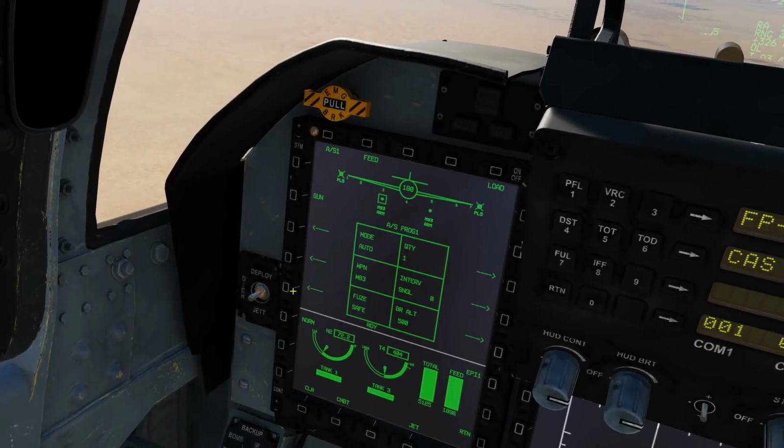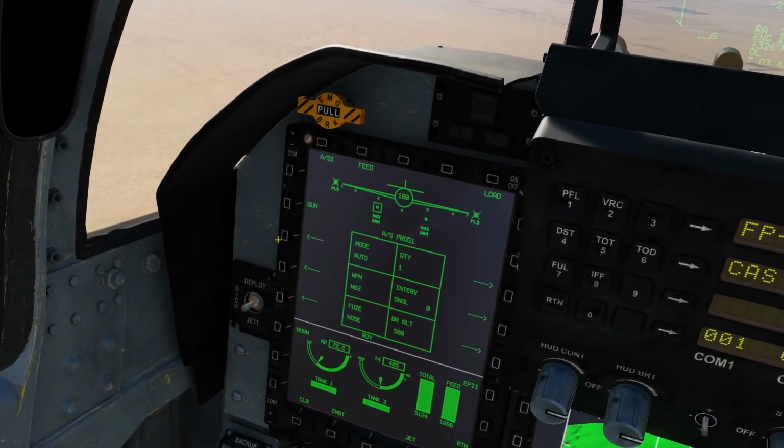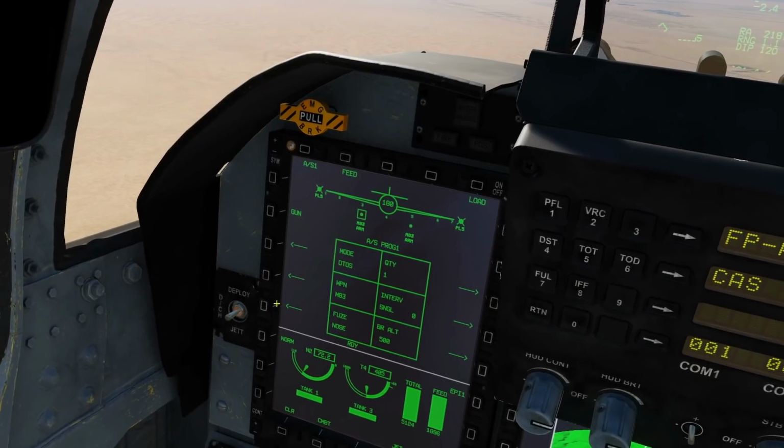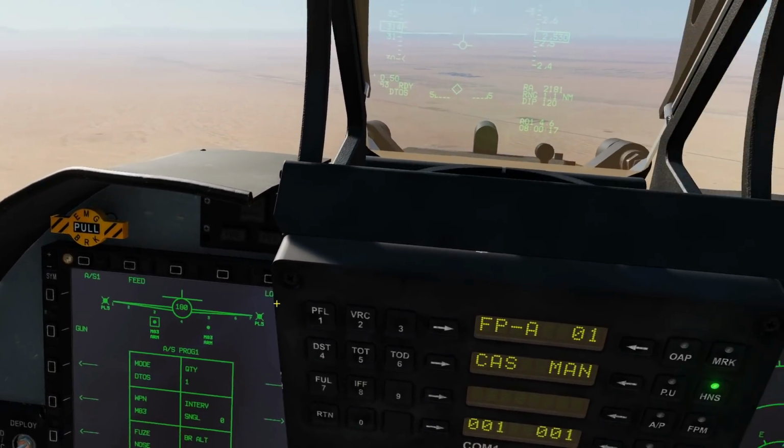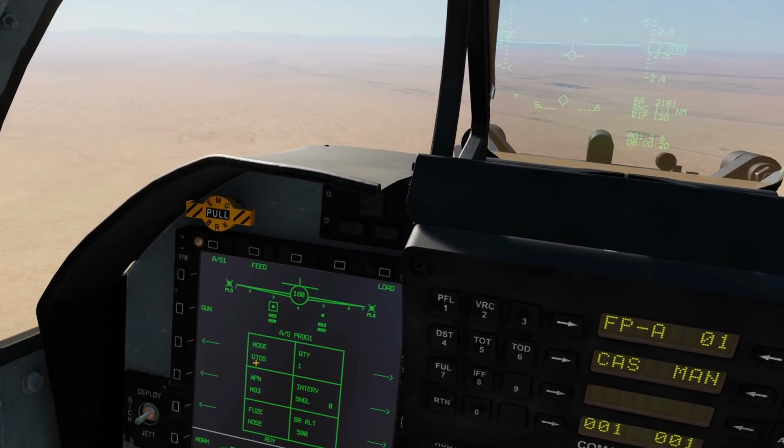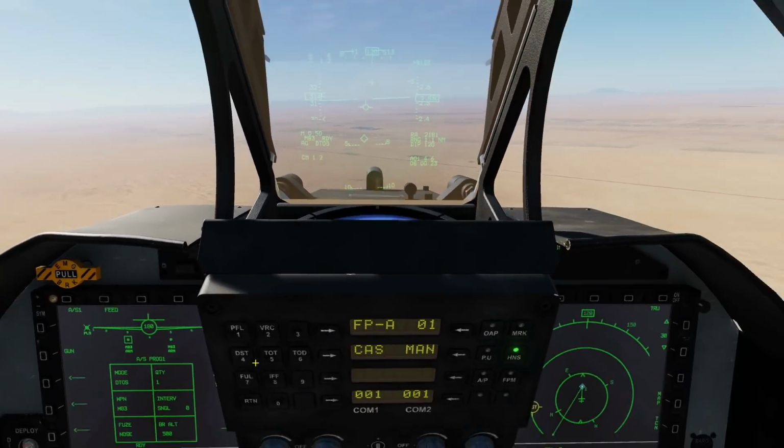This time we'll go for DTOS. So, weapon, fuse, mode, DTOS. Now, I think I'm right in saying that the JF-17 is the first aircraft to get DTOS, or dive TOS, in DCS, which is great.